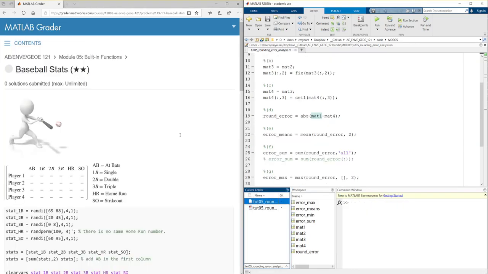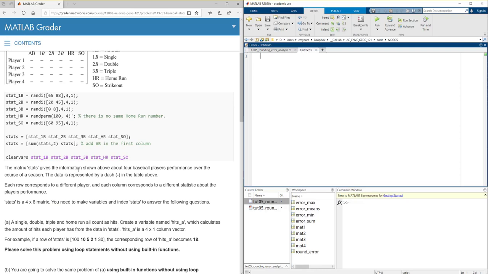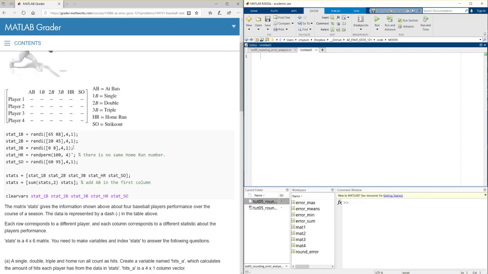Okay, the next problem is a baseball stat. This problem asks you how to replicate a built-in function using a loop and then a selection statement. Okay, so we are going to use the stat matrix that includes the stats for the 4 baseball players. The items are the AB, single, double, triple, home run, strikeout. Okay, there are 6 items. That's why the stat matrix is 4 by 6.